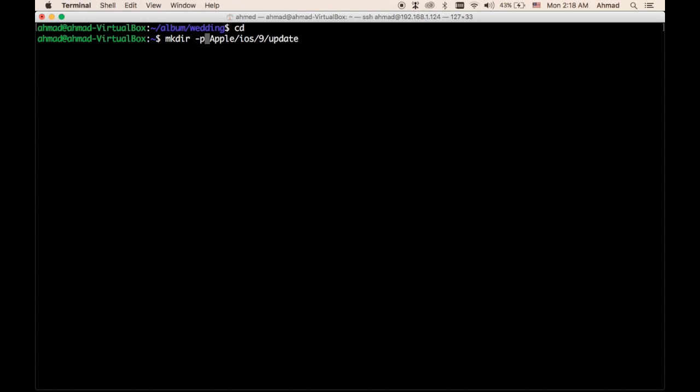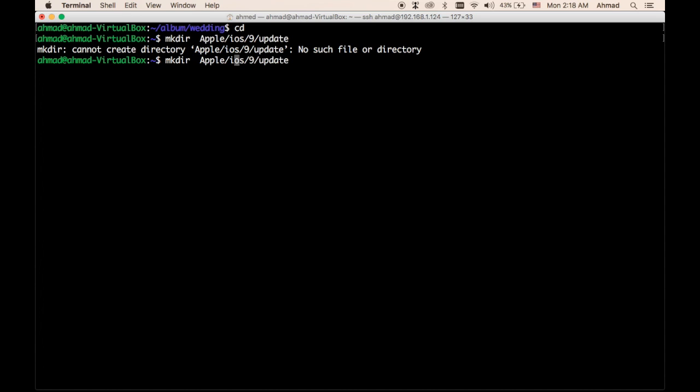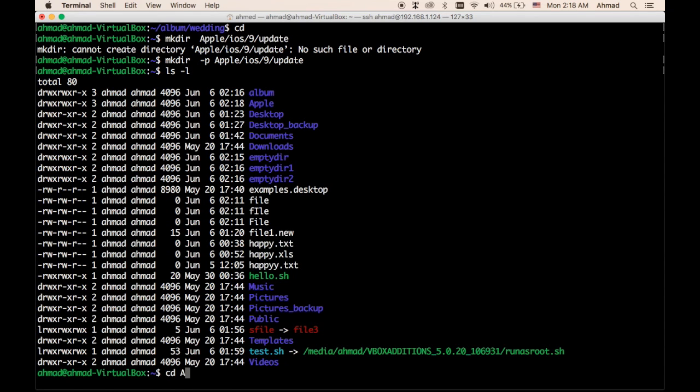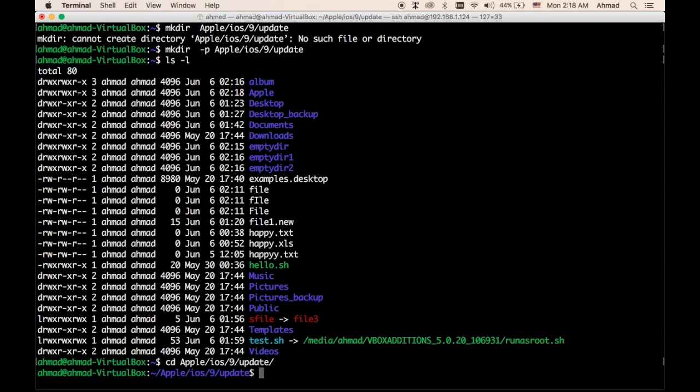Let's see what happens if I omit the -p first in order to see the difference. Cannot create directory Apple iOS 9 update because no such file or directory. This is referring to the fact that even if it created Apple, it cannot reference it back to create the directory iOS and further to create 9 and update, because this directory did not exist at the time of execution. But adding -p will solve this problem like this. Now I have a complete directory tree: Apple iOS 9 update.